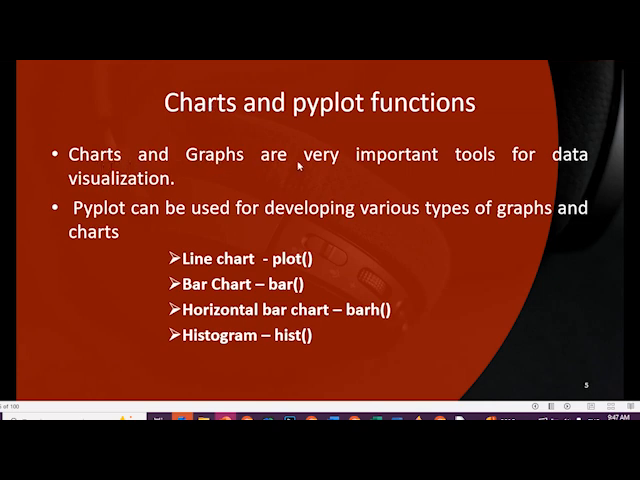So charts and graphs are very important tools for data visualization. Python can be used for developing various types of graphs and charts. In Python, we know Matplotlib is a library to create charts, and PyPlot is a module in Matplotlib to create charts. So these are the different types of charts we are going to cover in this chapter.